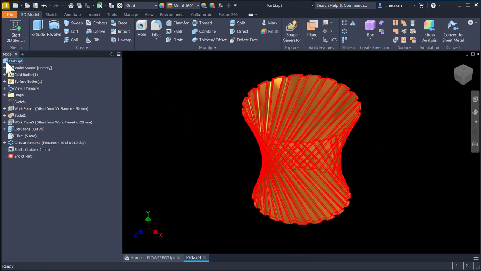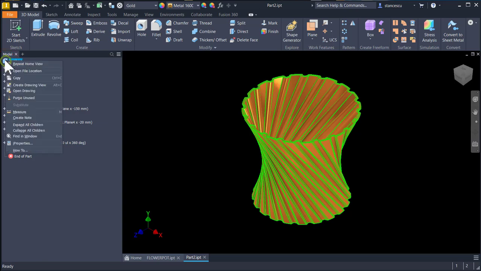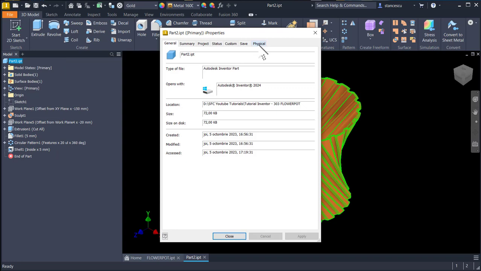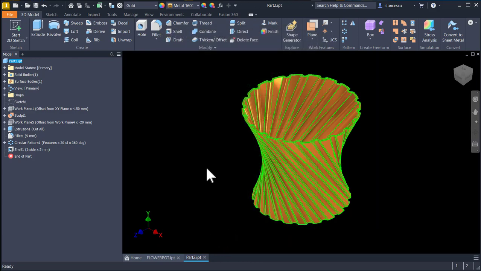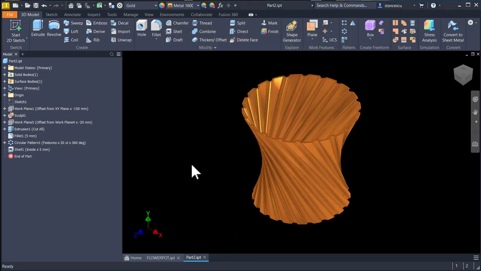Let's see what is the weight of this object made of gold. You see, 61 kilograms. Yes, this is more than my previous model because I made it before. You will consider these values.